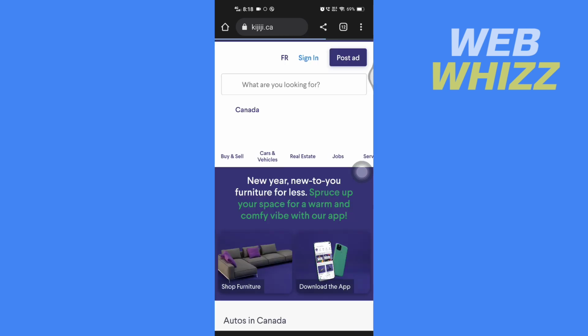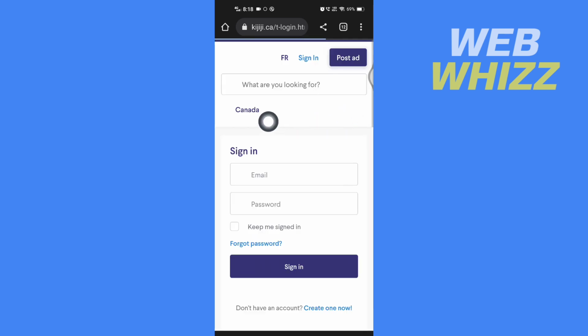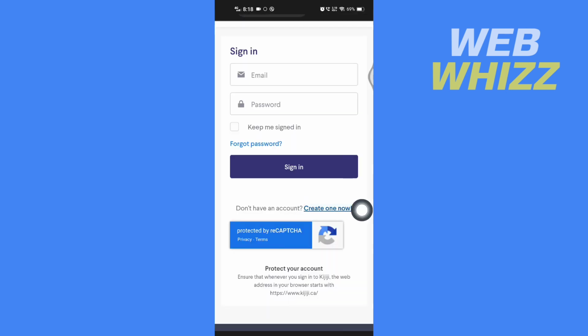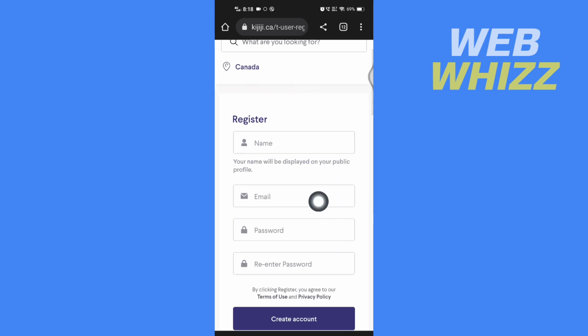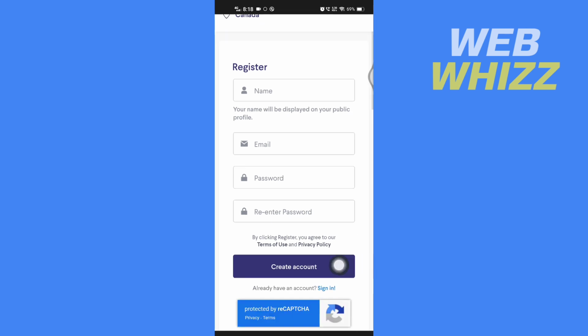Then once you're on the Kijiji website, you have to tap on post ad here in the top right corner. And then wait for it to load. And then after it's loaded, you have to scroll down a little bit and tap on create one now. Then here enter your name, email, password, re-enter password and tap on create account.